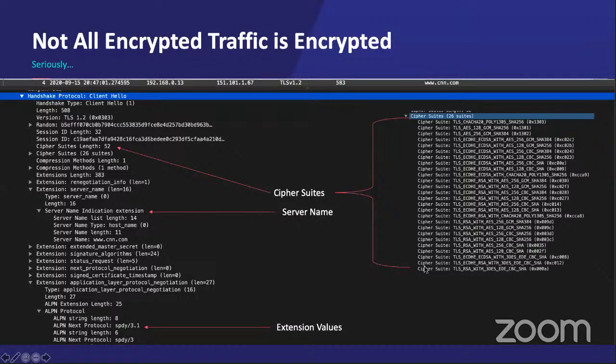So not all encrypted traffic is encrypted. Gary definitely mentioned this last week, but just to show you again, here is an example TLS 1.2 packet in Wireshark. And you can see, this is a client hello, right? So it's advertising to the server the things that it supports, including the type of encryption, the extensions, protocols, etc. All that information is in plain text, not encrypted, right? So we can still look at it.